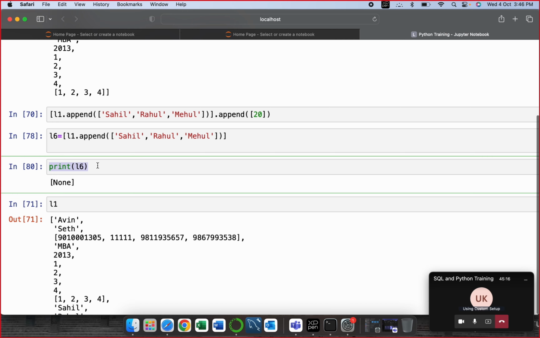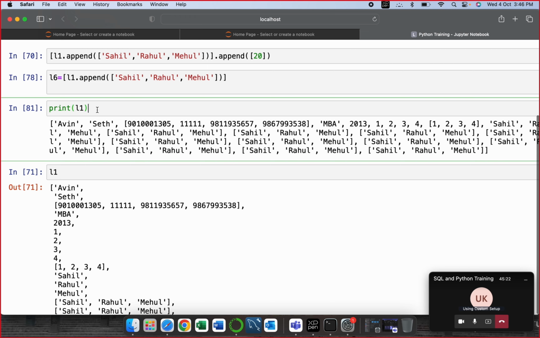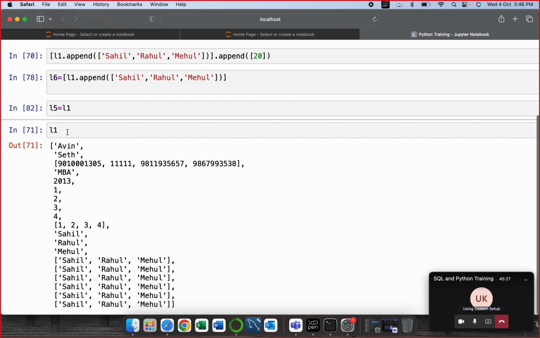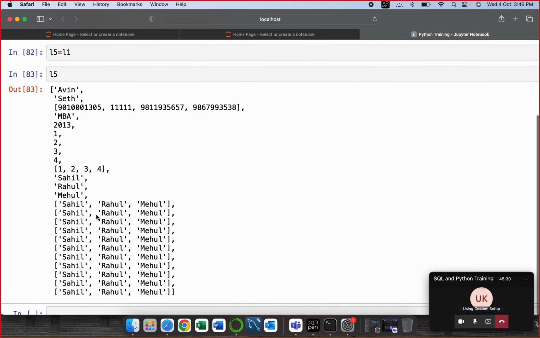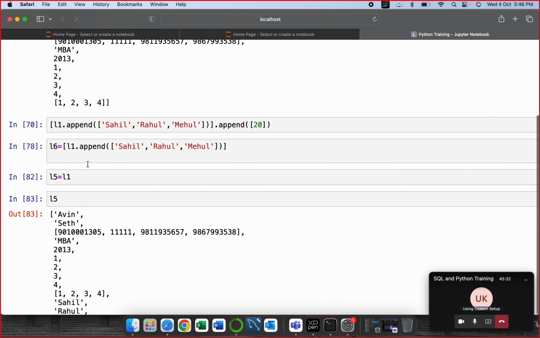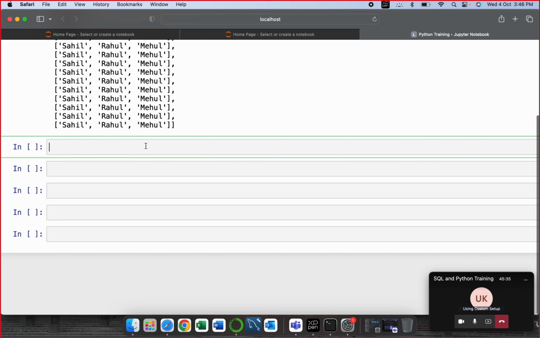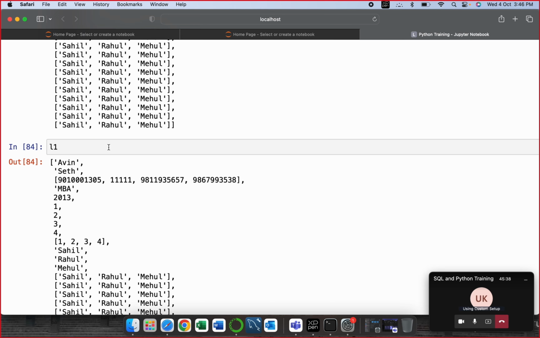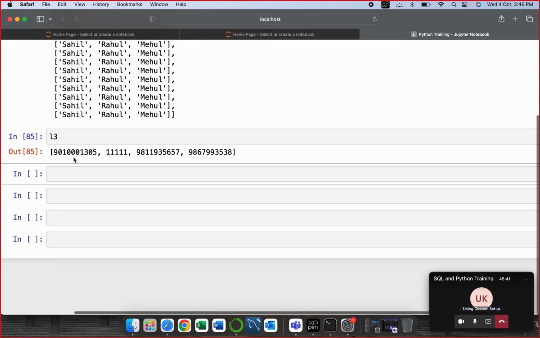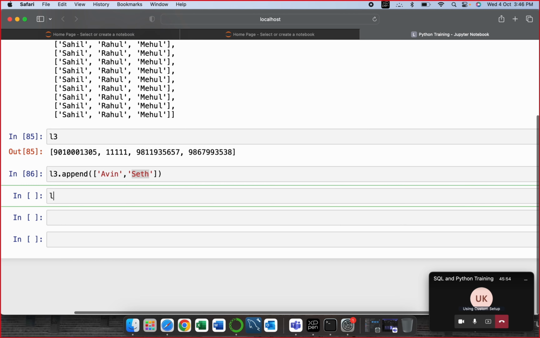Let me see. Print L1. So this is L1. Let's say I do L5 is equal to L1. Let me print L5. Okay, I got L5. Fine. So let's take it back again. Let's take another list L3. So this is L3. Let's say L3 dot append, I append certain elements to it. Oven, set. Fine. Now when I print L3, I get this.